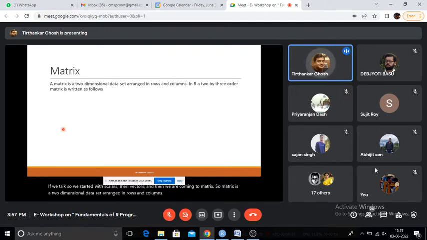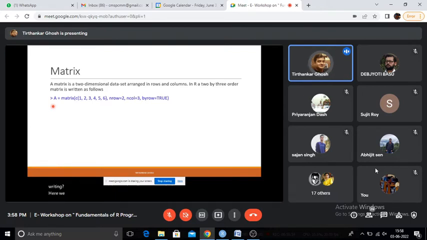In R, a two-way three-order matrix is written as follows. Earlier we showed you a 2 by 2 matrix, that is 2 rows and 2 columns. Now here there will be 2 rows but 3 columns. If you remember how we wrote it in the previous situation, we write the same thing here. We write A equal to matrix, then bracket c, and within this bracket we write all the elements of the matrix.